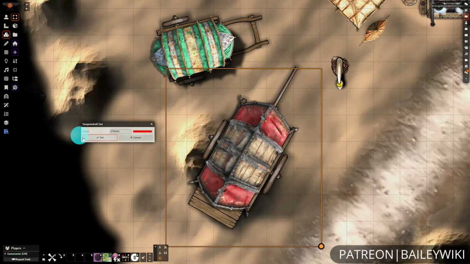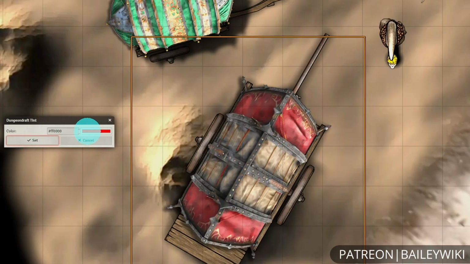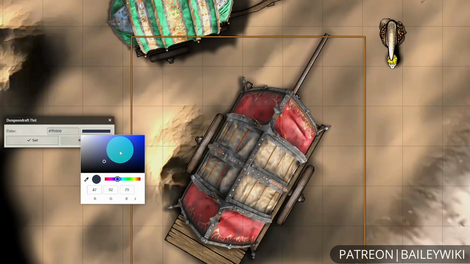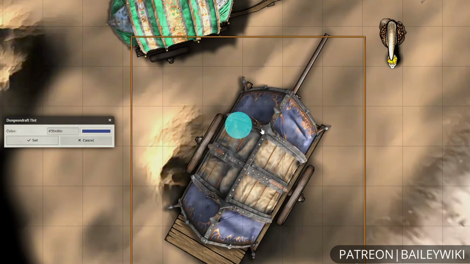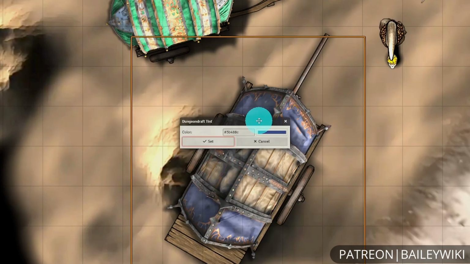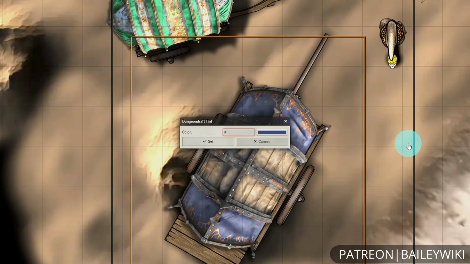So notice that when I fire up this Dungeondraft tint, it's going to give me a hex code here and a bar. So you can click on the bar to open up a color picker, and that is going to vary based upon the browser that you're using. And then you can select a brand new color. And you'll notice that once you've selected it, it is going to apply that color to the object. Once you hit set, it will become permanent. And then if you use the filter again, you'll notice that the same hex code is there. You can also change the color by changing the hex code here.